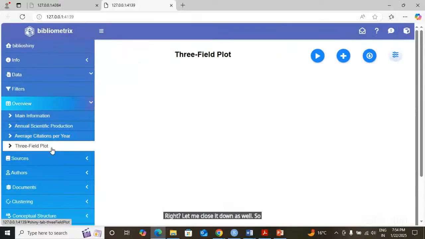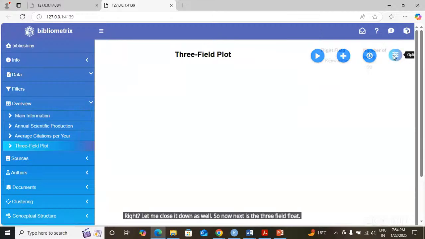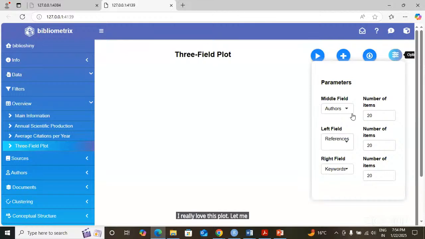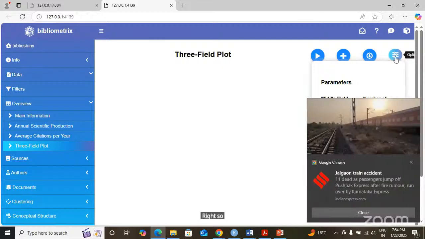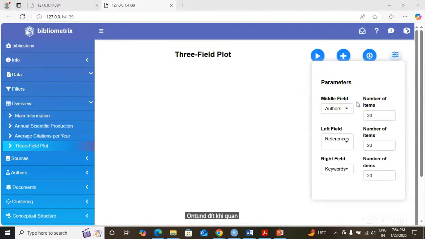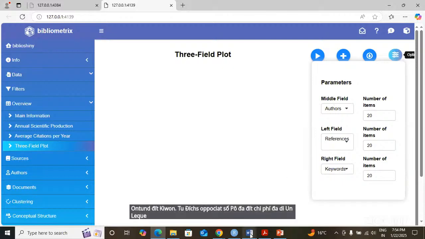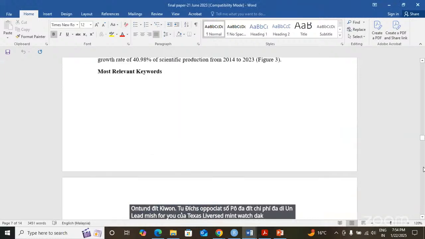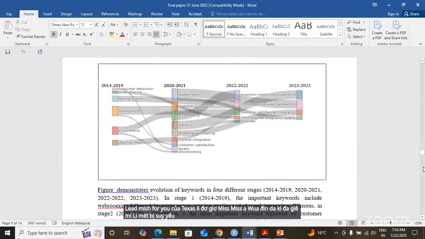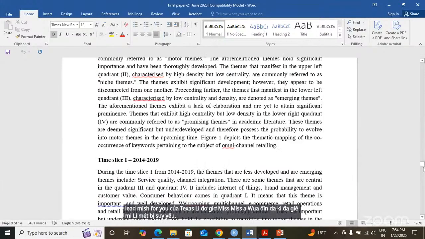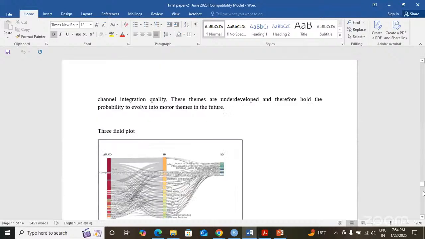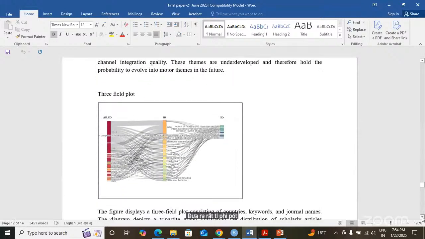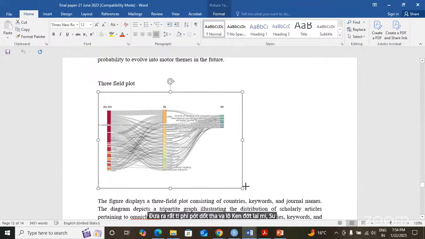So now next is the three field plot. I really love this plot. Let me tell you. Here there are three lines you can see, right? So click onto this over here. What are the three fields that you want? Let me show you what exactly it means. This is a three field plot. Just have a look at this. Let me show you what exactly it looks like.